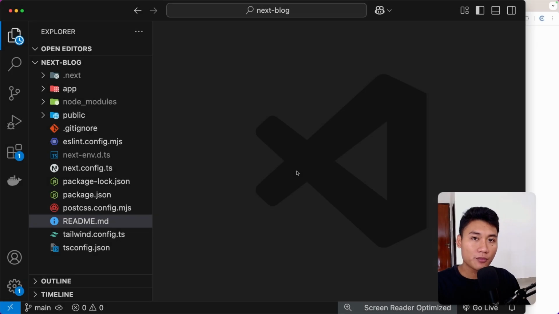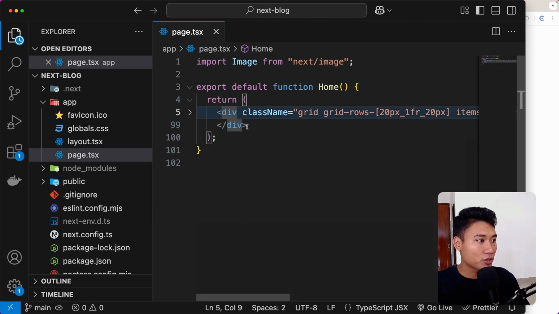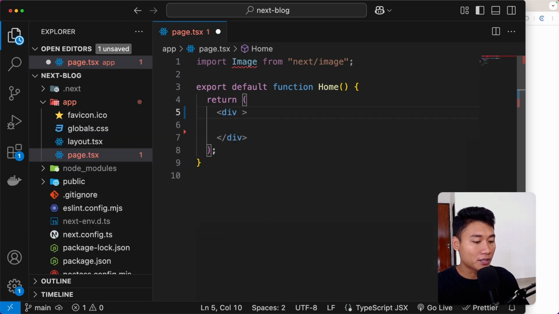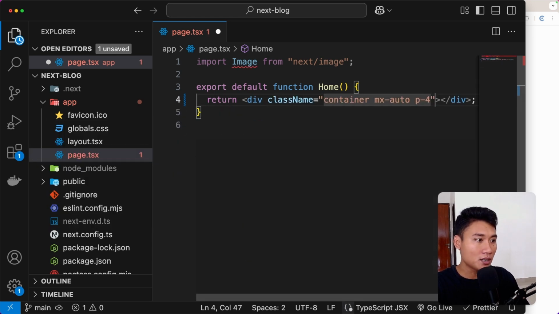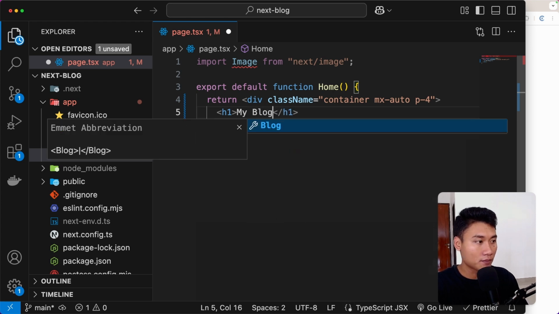So in here, I have a brand new Next.js application. So let's first go to the page.jsx, which is the home component in here. The first thing is I'm going to remove all of those, right? All of that. And I'm going to do a div right here and just wrap everything inside the container, mx-auto, and then padding 4. And inside in here, I'm going to put the heading 1, let's say my blog, like this.